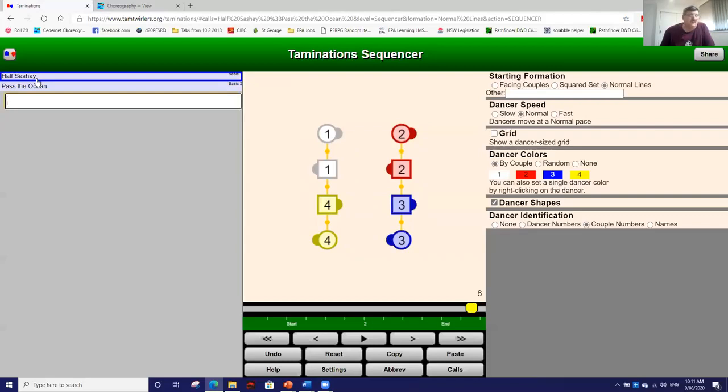The reason why a half sashay pass the ocean became problematic is because it was taught for so long as a couple walk forward, girls left touch a quarter, boys hook on the far end.